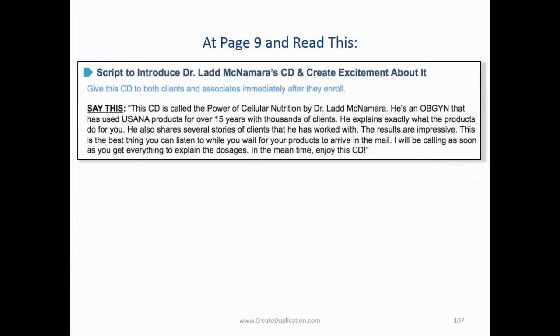So now they're like, whoa, I got something to listen to. And they're driving home and they're listening to the CD and they're getting excited. They're getting psyched up about their products to get in the mail. And if you want to give them the best service, you write them a thank you card the next day. You add them to the USANA Clients Facebook page from our team, and they get on there. They're seeing all these new clients. They're seeing all these stories. By the time their products arrive in the mail, they're so excited they can hardly stand it.